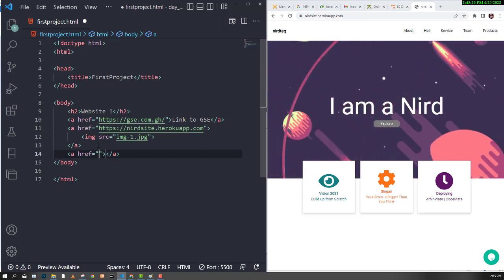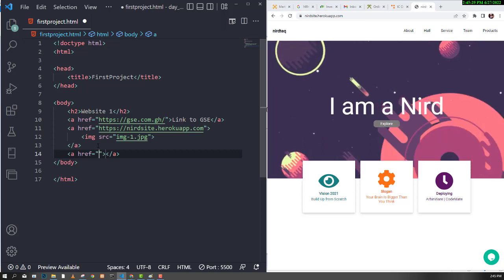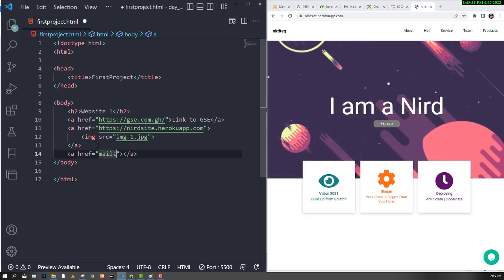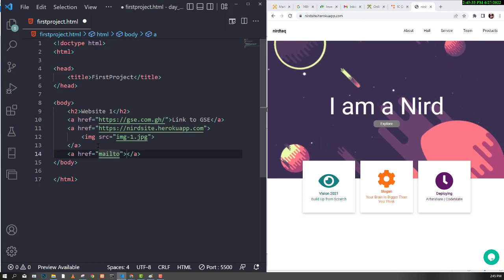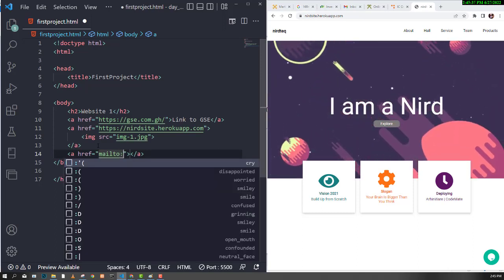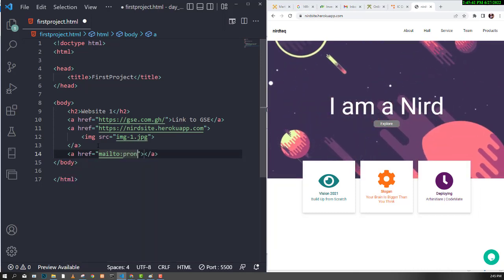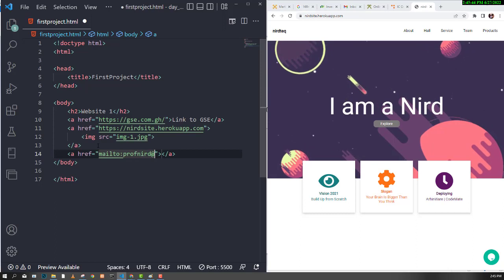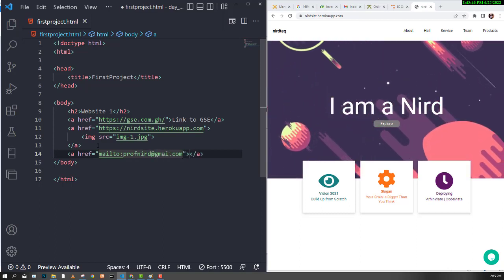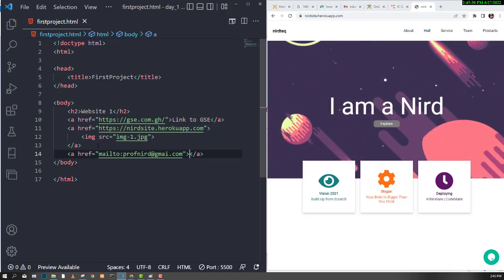But let's say you want to mail something to someone. You have to say mailto, like this, then a colon. So mailto: then my email, profnerd@gmail.com, right? And then let's put a text here, say mail.